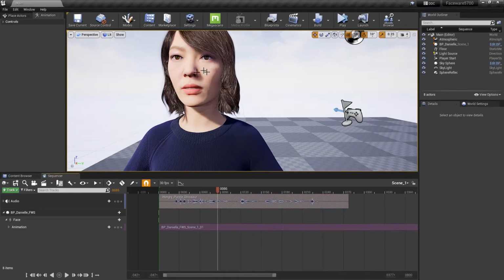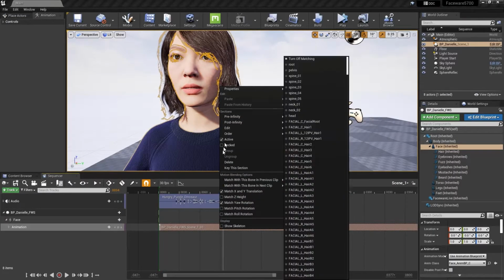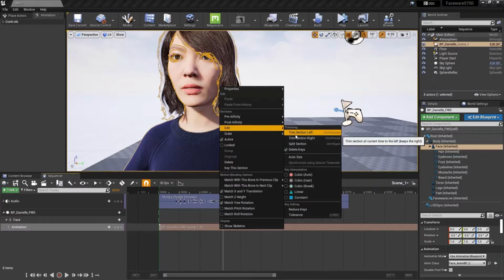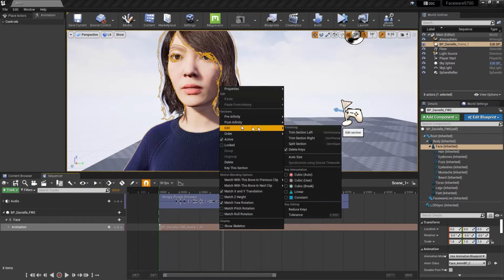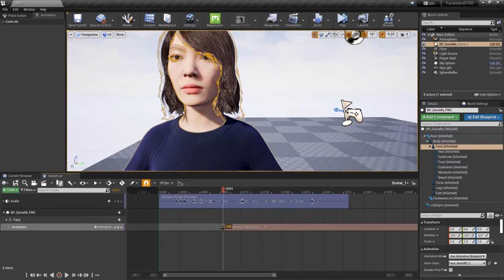And scrubbing a little bit further as we look at the face, we'll see her face respond and get ready to begin performing. So right here, we'll right-click on our animation sequence, choose Edit, and Trim Section Left. This will remove all of the animation sequence that takes place before this frame. So Edit, Trim Selection Left, and now we've trimmed the beginning off of our recording, since that was the end of the video being tracked.